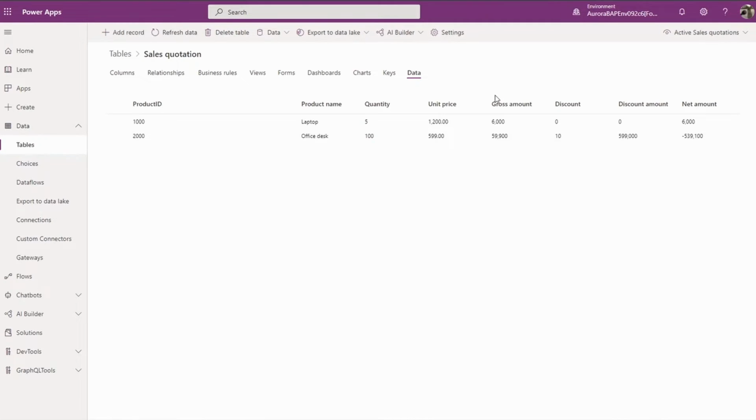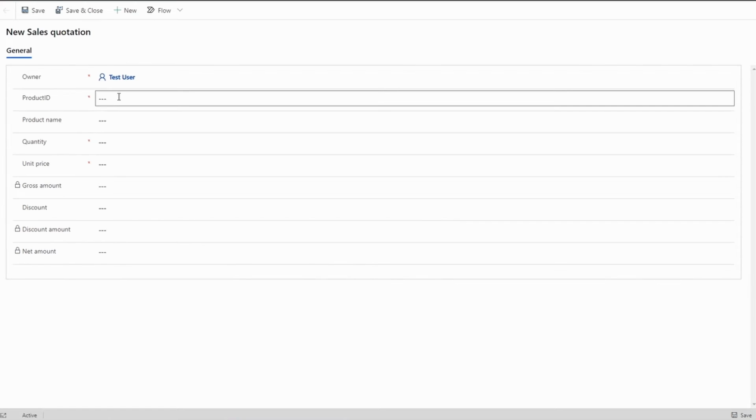columns. The gross amount column, for example, needs to have a formula behind the scene to be able to compute the gross amount, which is going to be quantity times unit price. Similarly, the discount amount and net amount will have the corresponding formulas. Let's add a new sales quotation line.